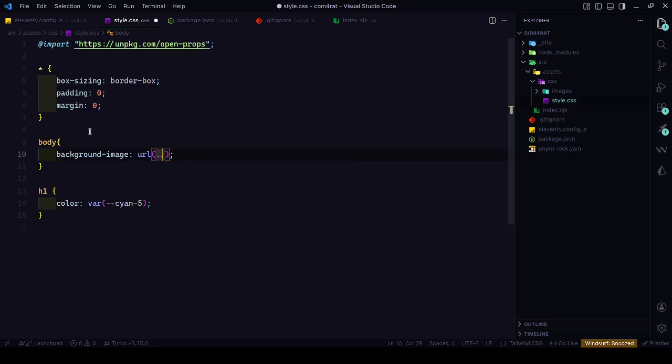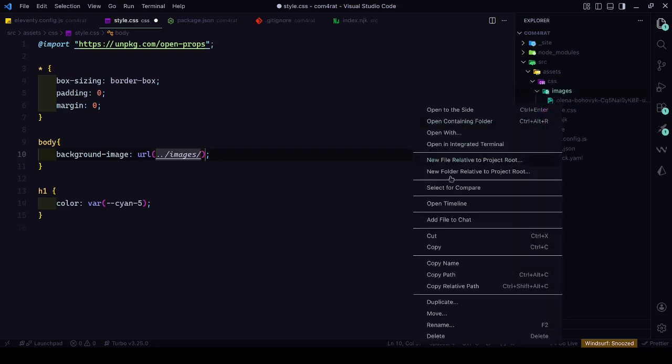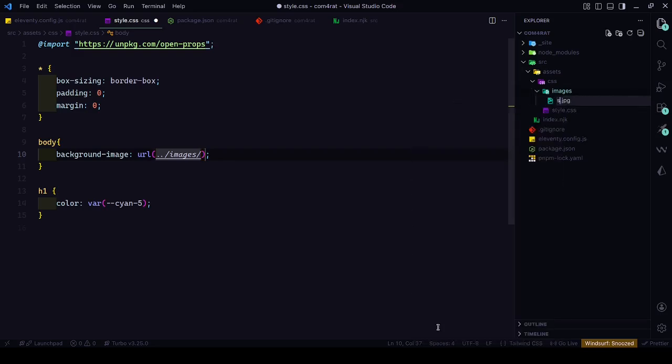That's not working. That's one level out of here to images. Nope, that's not working. That doesn't look correct at all. Rename this to space 1.